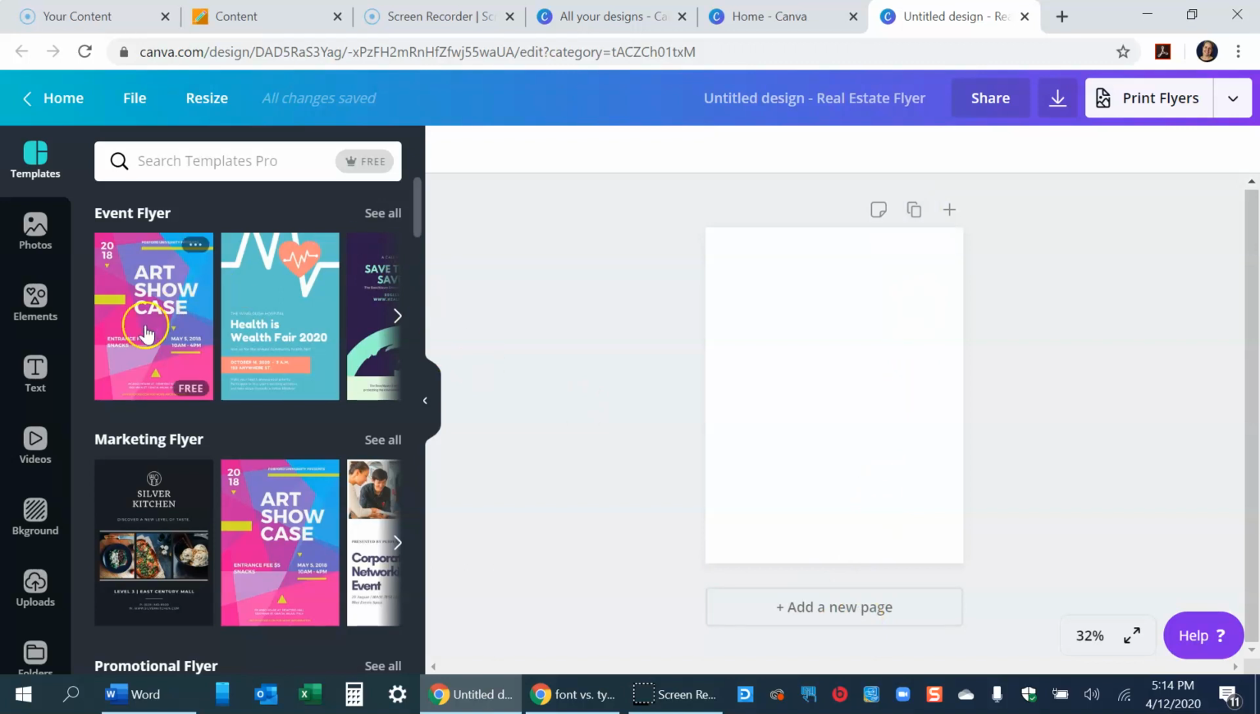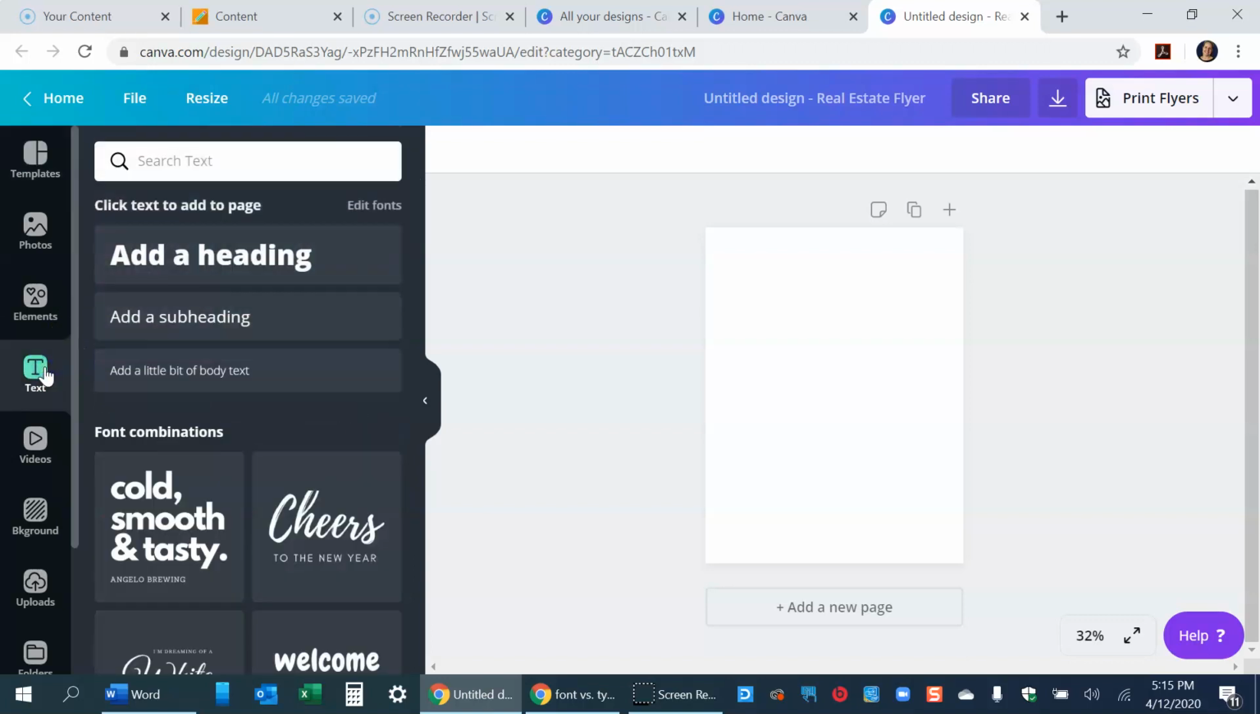You should certainly feel free to look at templates, but you are not to use any templates, because the purpose of this course is to teach you how to design without a template and to come up with your own ideas. So there's two main things that we're going to use here, which is text.